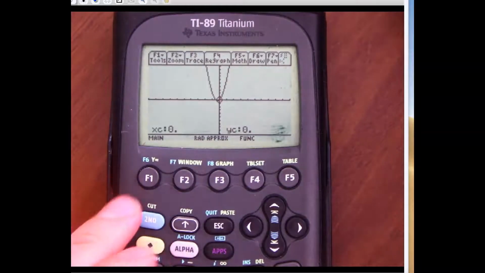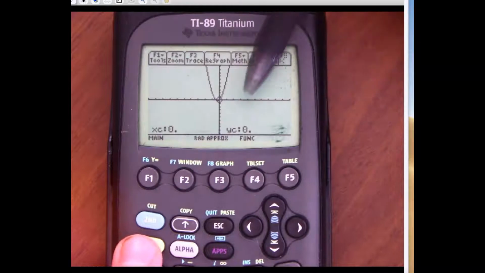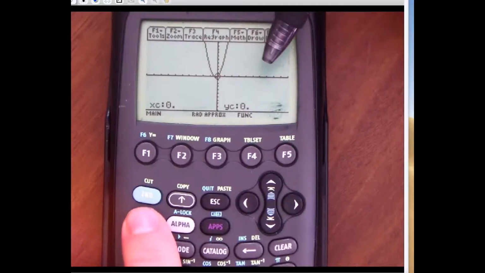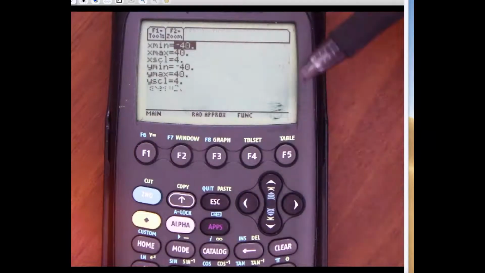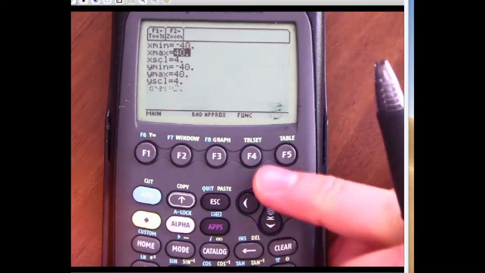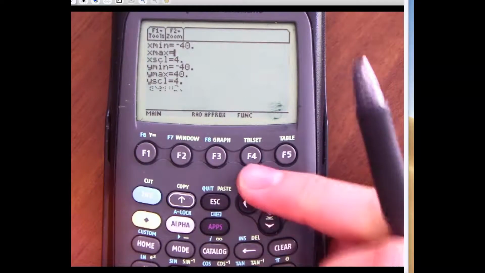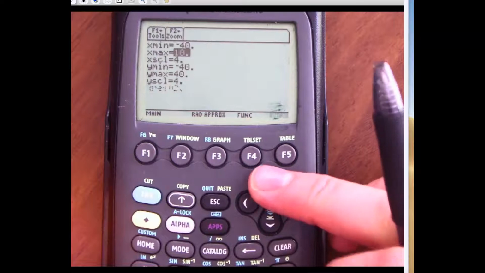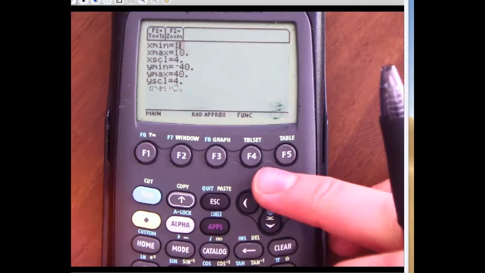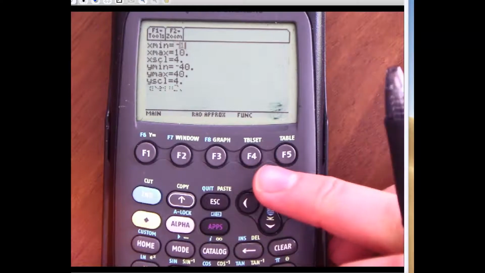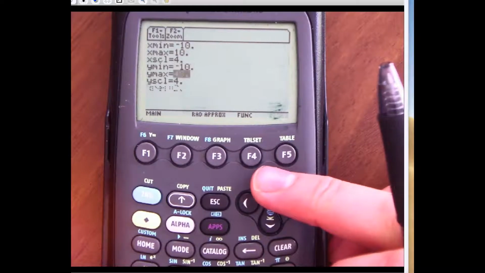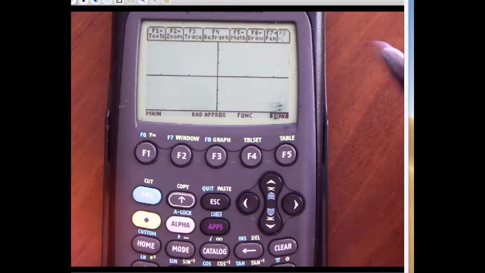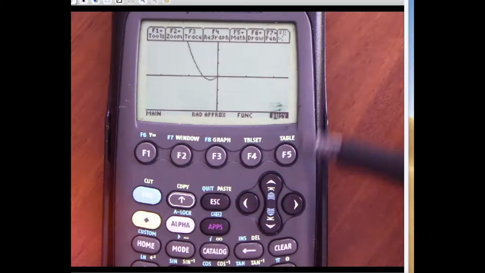So then, let's say we had to zoom back in. I'm going to go second window here, or I can just go to zoom. If you go second window, so hit the second button and then the window button, you can choose your own X and Y boundaries. So let's say we went negative 10 to 10. I wouldn't mess with the scale. I don't really know what that is, and I'm pretty sure it auto fixes it whenever you graph anyway. And then hit Diamond F3 to graph it, and there's just your regular graph.